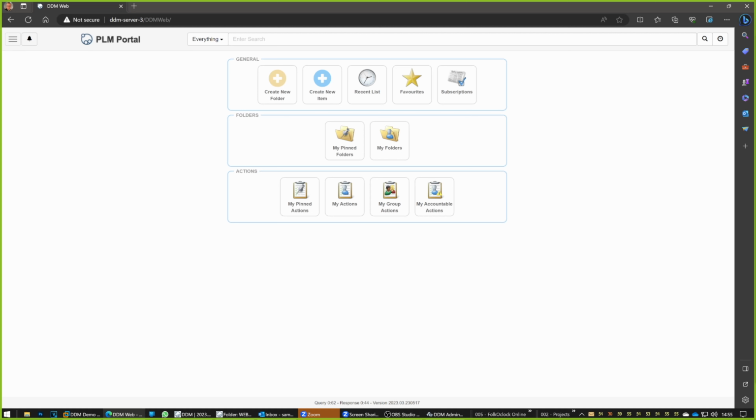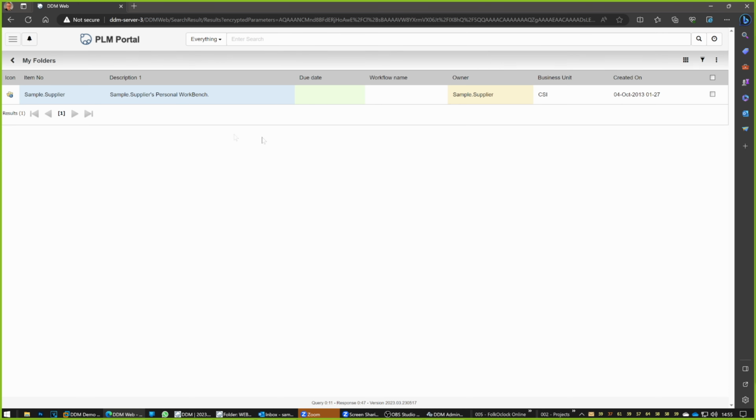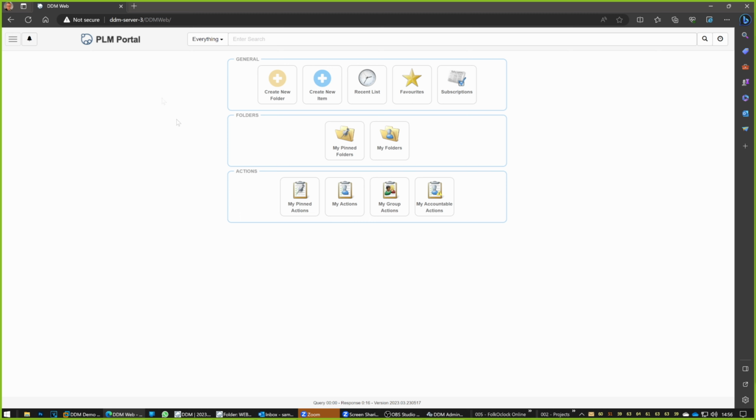I have restricted icons on the screen here because as a restricted web user, I don't have access to all areas. The category browser is not visible. So it is a slightly restricted user account. Under this account, if I look at my folders, I can only see my personal workbench. Go back to the top.